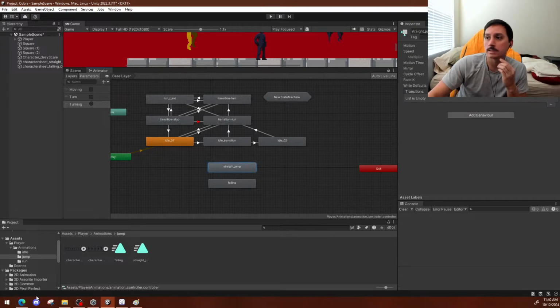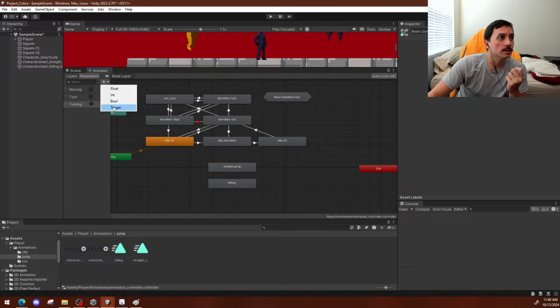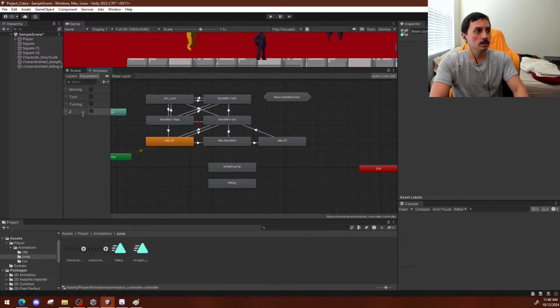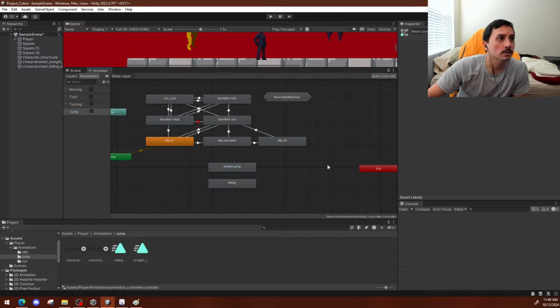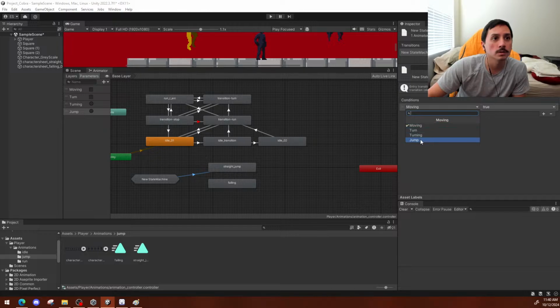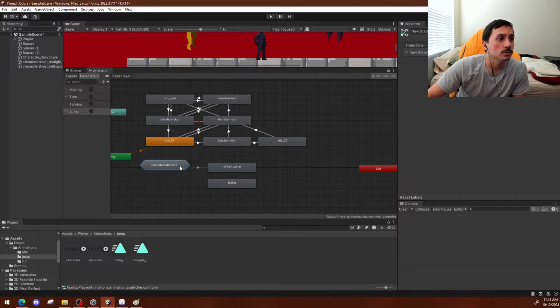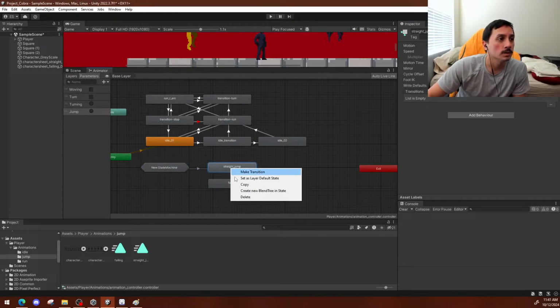Okay, time to ask ChatGPT, I think. Because I don't want to make every single one of these a transition. So maybe I just do a parameter that says a trigger, jump. So if I start jumping, transition, and then I make a condition here for jumping. So if he jumps, you do a straight jump, and then make a transition here, falling.